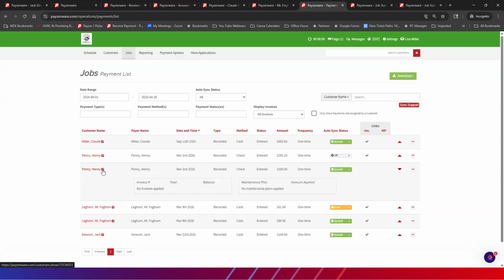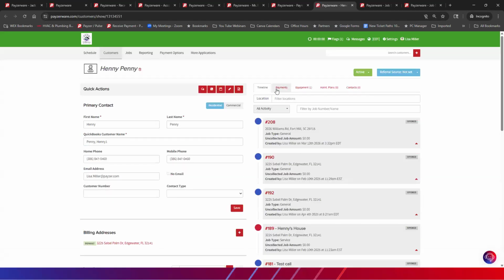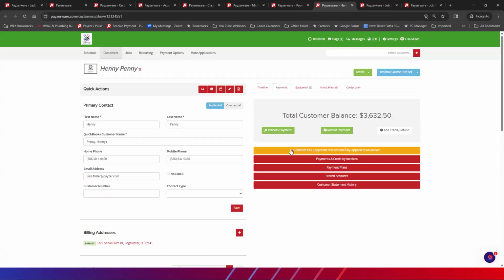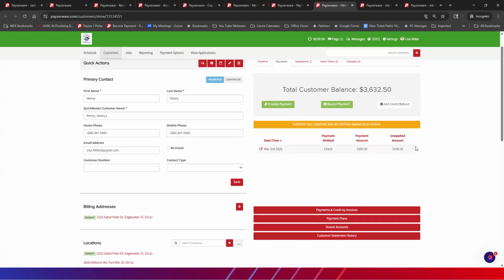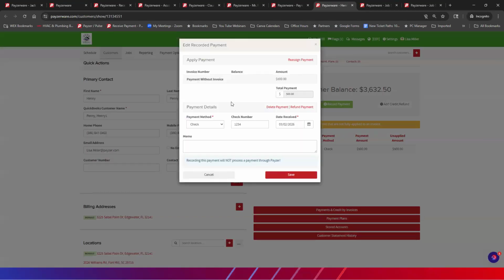So I'm going to go to that customer. Red box with an arrow opens it up into a new tab. Go to the payments list, and there's an unapplied payment that is fully unapplied. You can go ahead and unapply it. Again, it's always recorded in the system because in my test account, I don't have credit cards enabled. And you can either delete it, refund it, or reassign it.